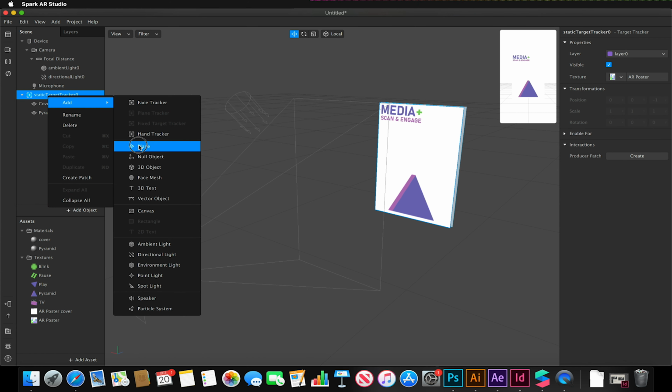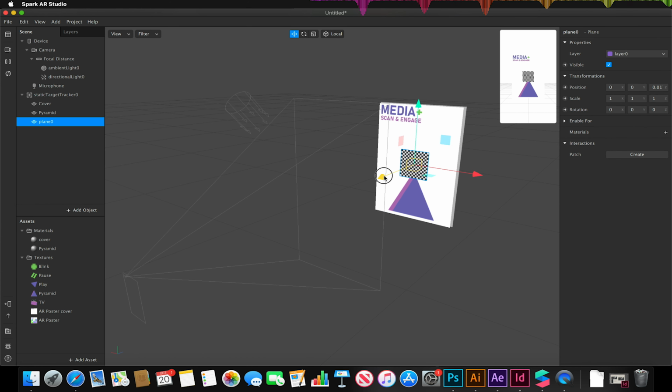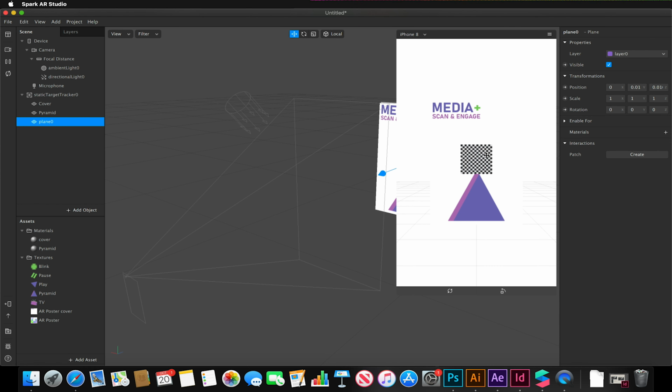So with our pyramid selected and created, we can now go to Static Target Tracker again and right click, add another plane. Again, bring this forwards and just bring this on in front of our pyramid. And I'm trying to position this so it's on the very tip of our pyramid object. I'm going to rename this plane TV. I'm going to select this object and create another new material.